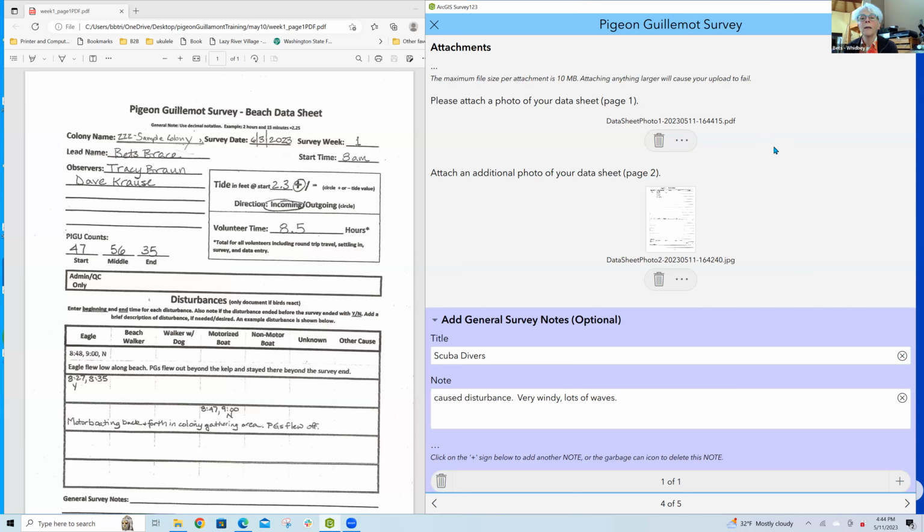So I'm going to now turn it back over to Dave to show you page 5, which is the summary and submit page. Thanks, Beth. Yeah.